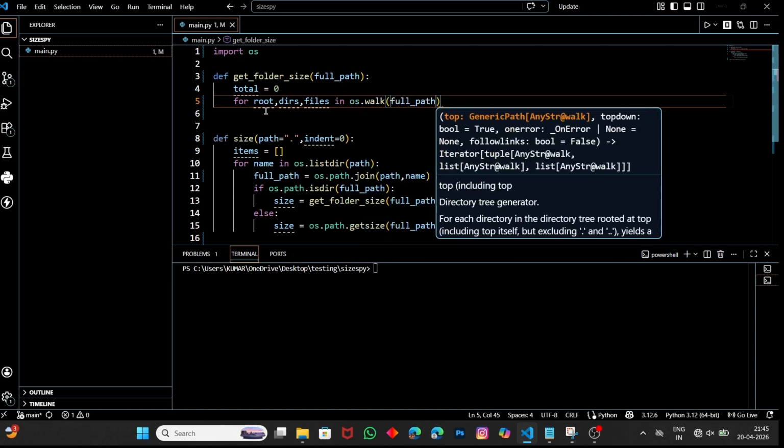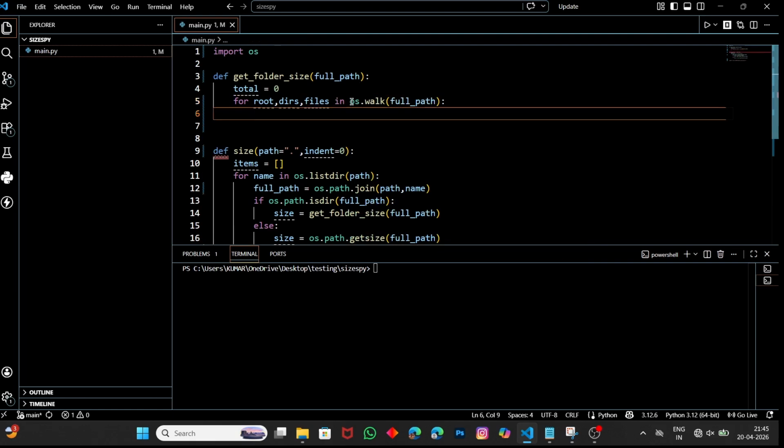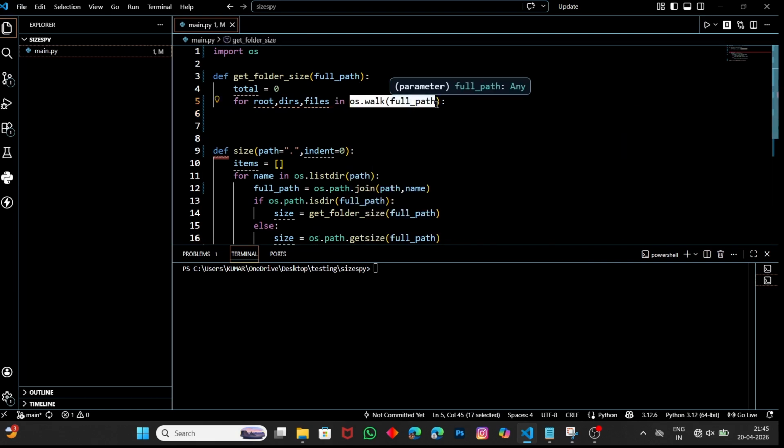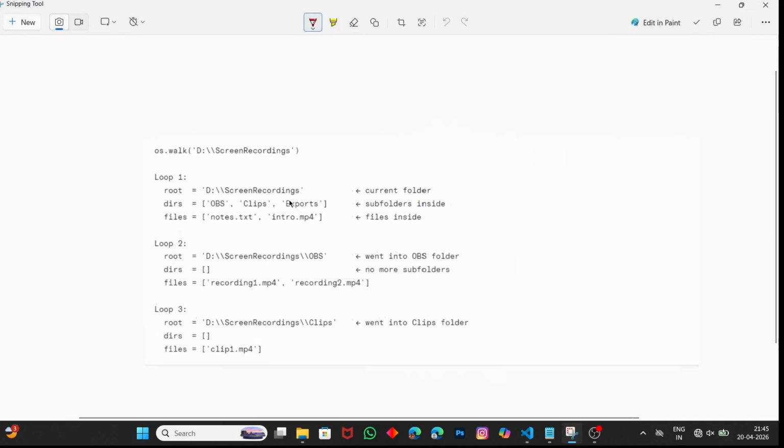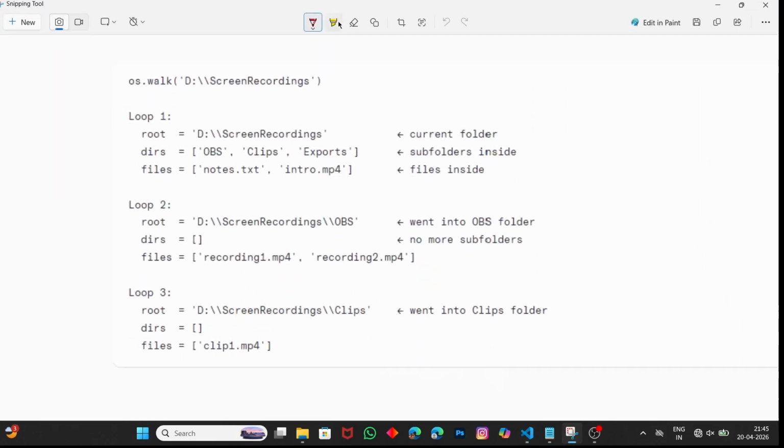So let me explain what this os.walk function will do. Inside this let me pass the full path, and this is the main function over here, os.walk. Let me explain this with an example. Consider, for example, this path over here. I have passed this to os.walk. In the first loop it will give the root as this path, the current folder, and then it will give the directories as these ones, the subfolders. Consider this is the root, and these are the directories, and these are the files present inside the current folder. So consider files equal to notes.txt and intro.mp4. So this is the first loop.